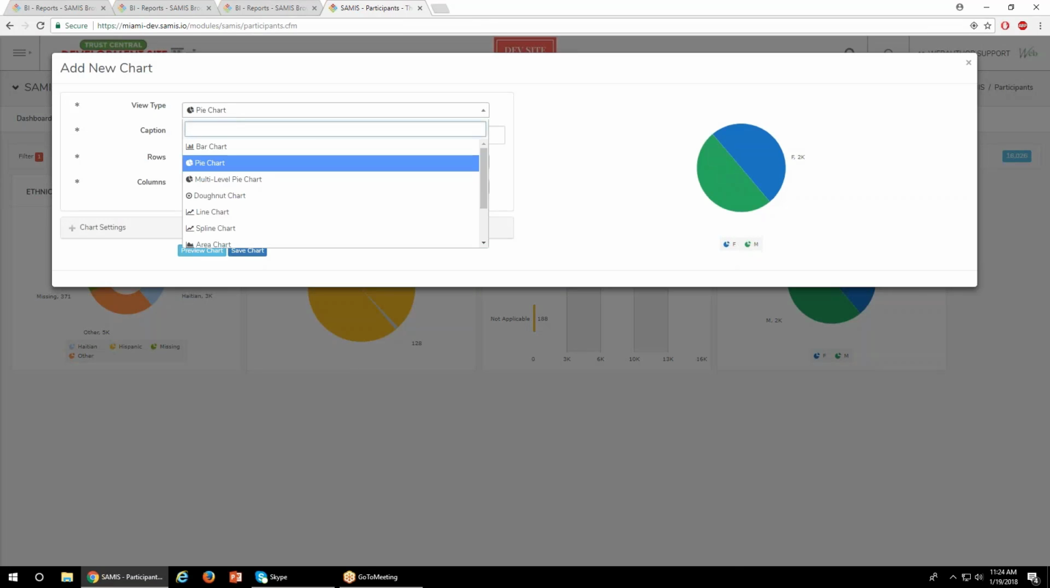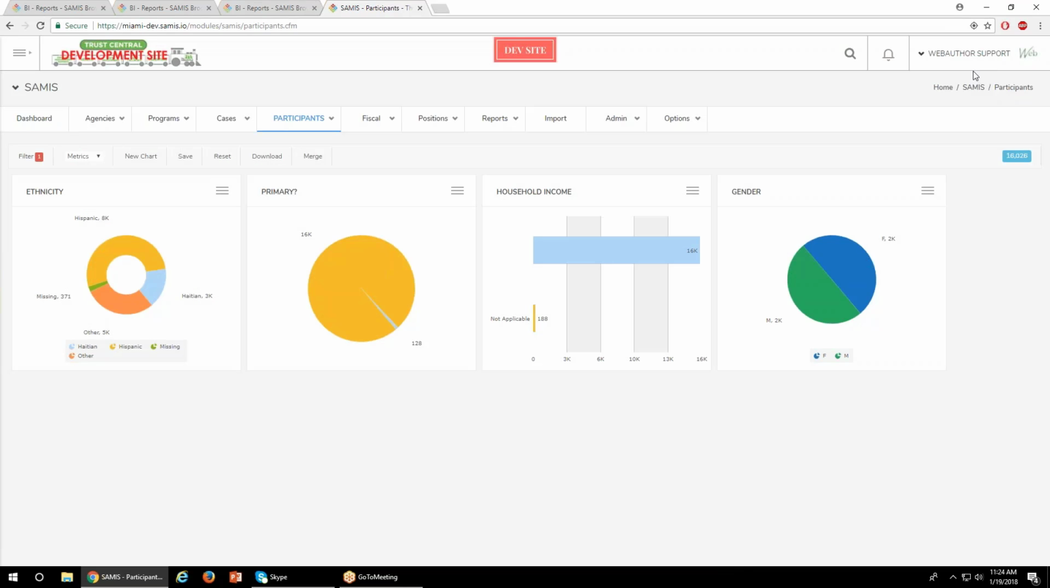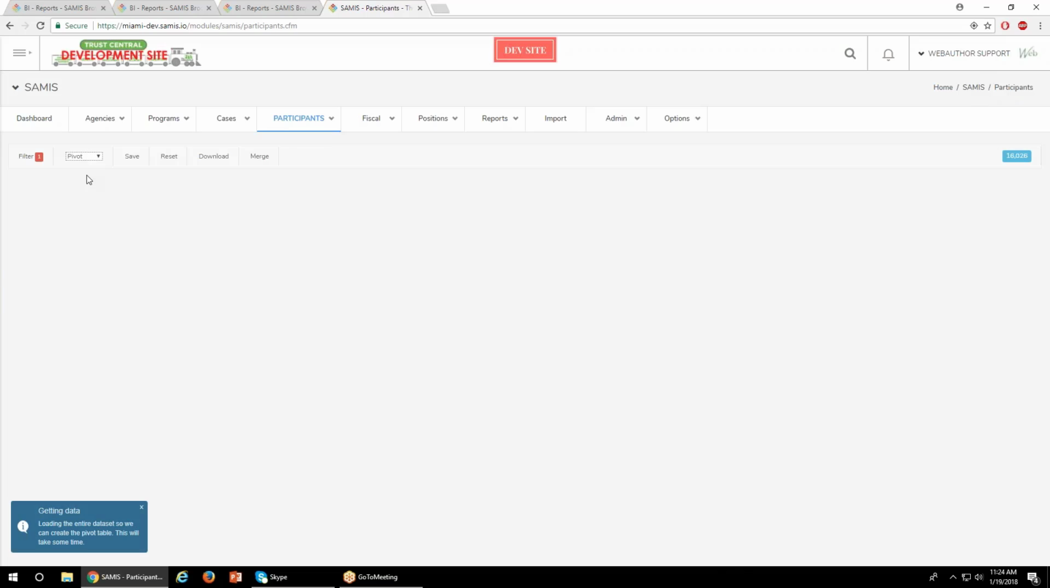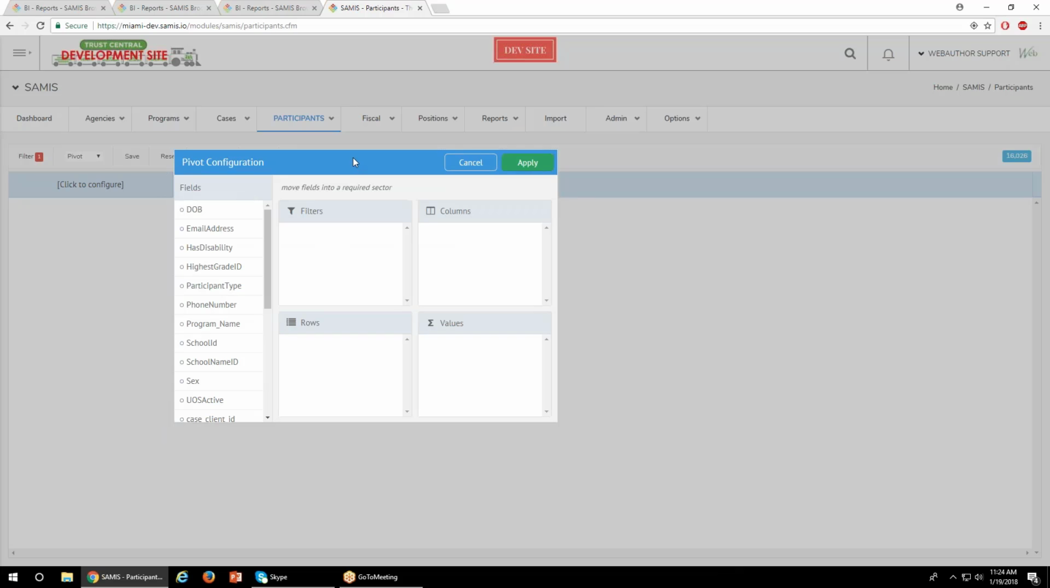We have bar, pie, multi-level pie, donut chart, line, spline, area, funnel, pyramid, tree map. So just let me know if there's one. I think we're adding bubble and a few others, because now we have a new data visualization consultant from Evergreen, and she's giving us some ideas on the types of charts or graphs that we could use. Mario, I could probably link to one of these charts from the WordPress website. Is that possible? Yeah, you can.